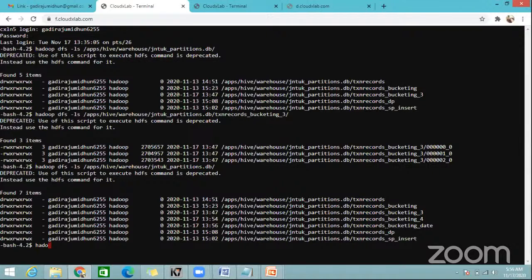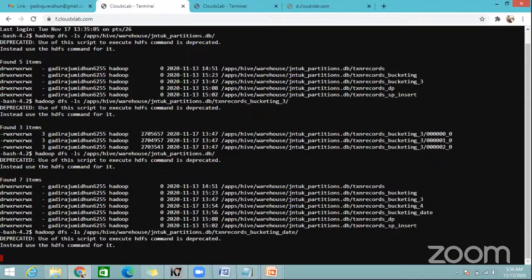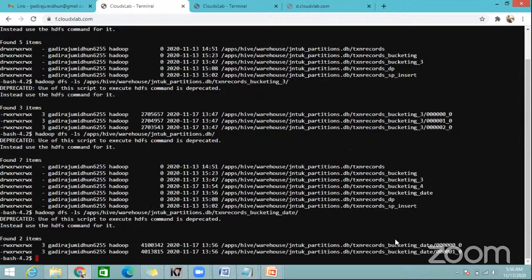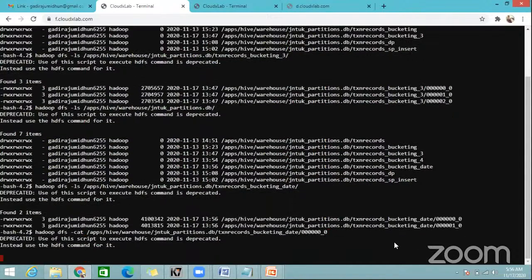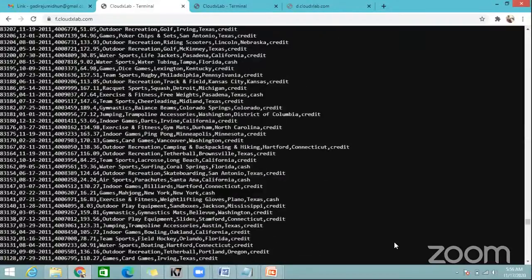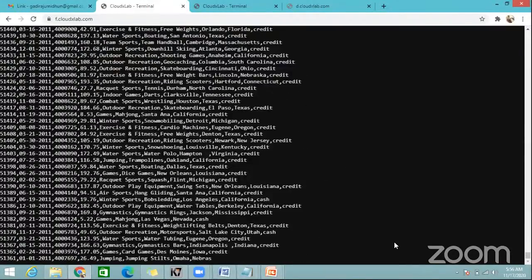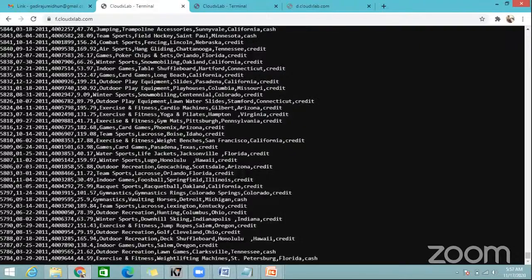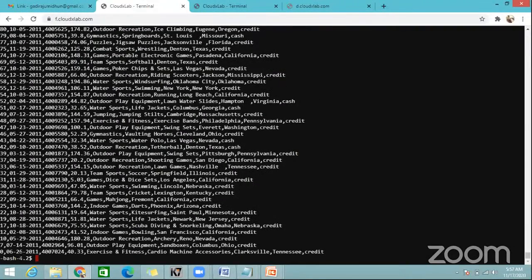Just go here. As usual, you will have two files. So just open this file. Go to this file, guys. So what I did here, I opened the 00 file, right? Understood, everyone?